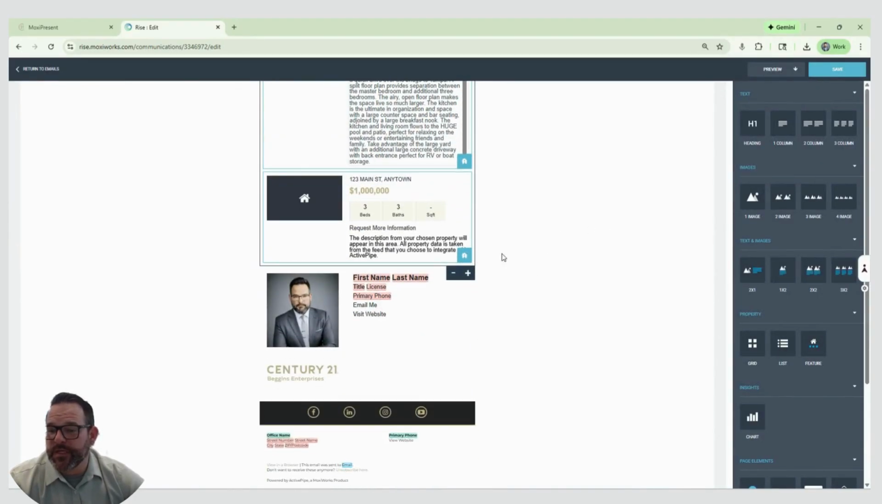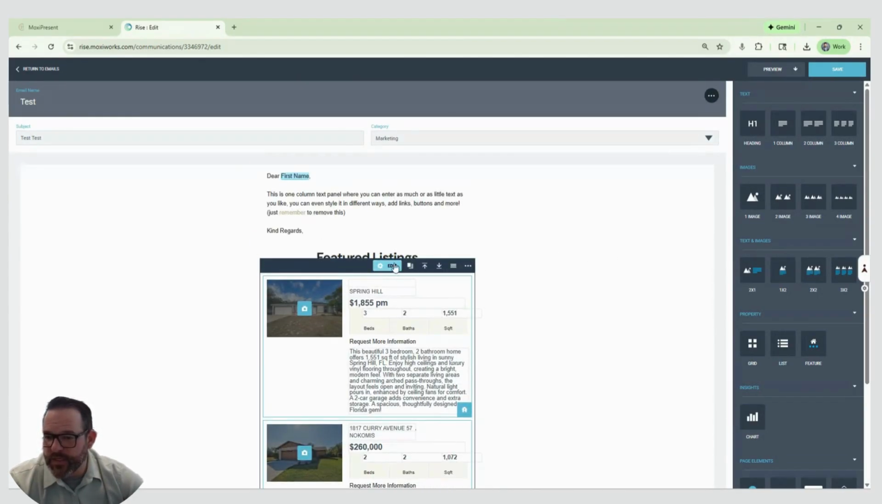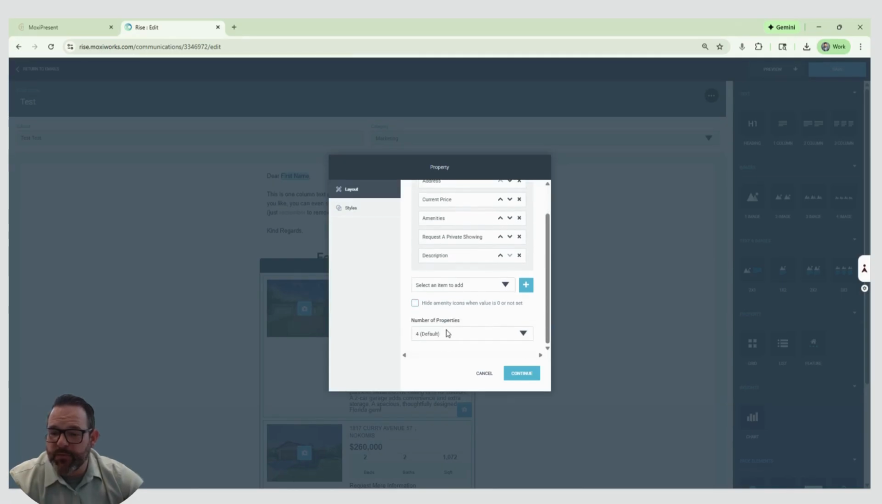Let's say you only have 3 and you don't want this last one in here. One of the cool things with this is if I come up here, I can click the edit button. As the edit button pulls up, you're going to see it has address, current price. I can actually adjust where these are. I can also select how many properties at the bottom here.